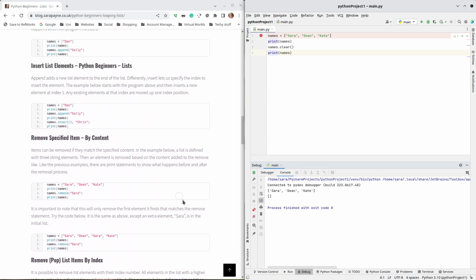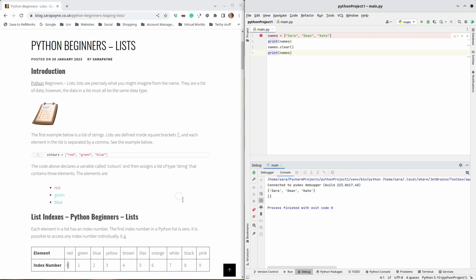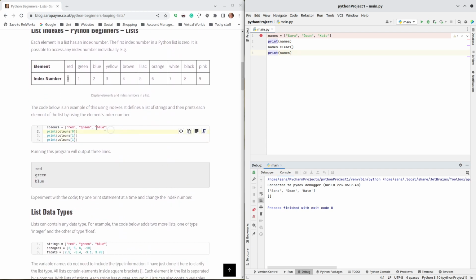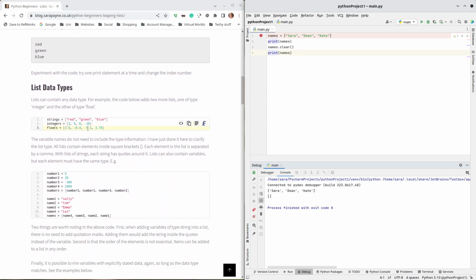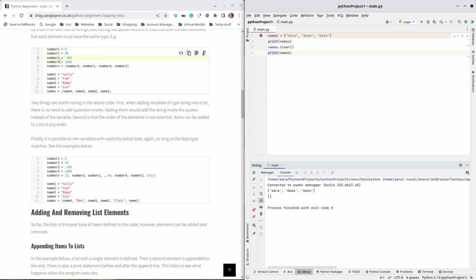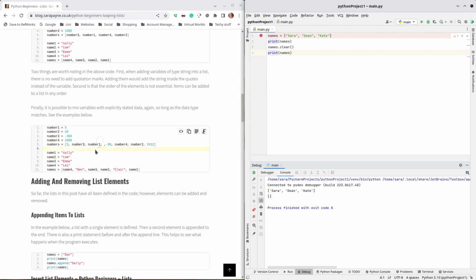Okay, so we have covered creating a list or declaring a list. We've covered manually defining lists of strings, lists of integers, lists of floats. We've talked about adding variables into lists. We considered mixing and matching between explicitly declared number types and variables within a list. We've covered the fact that we can only have a single data type in a list, so they all have to be floats, integers, strings, etc.